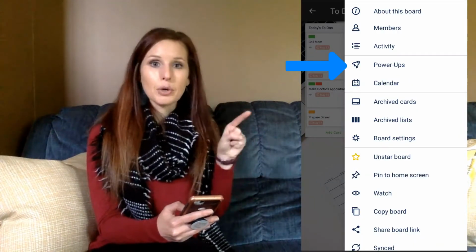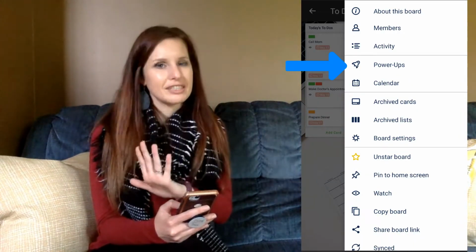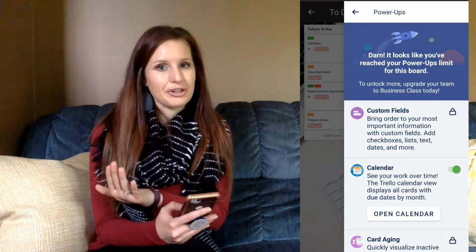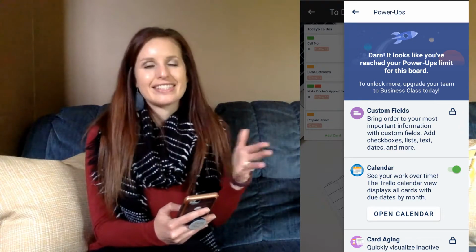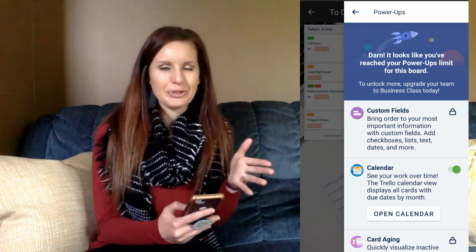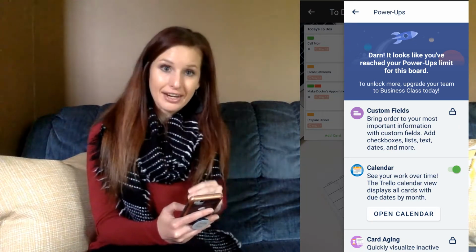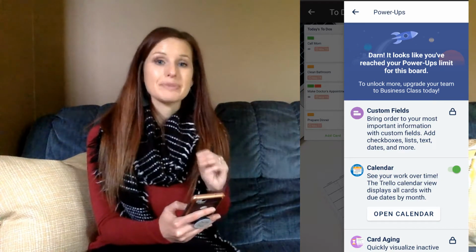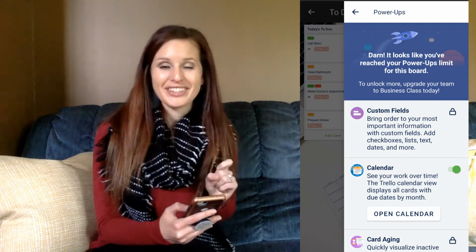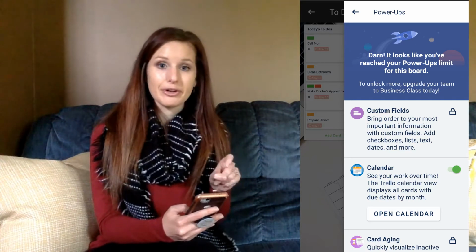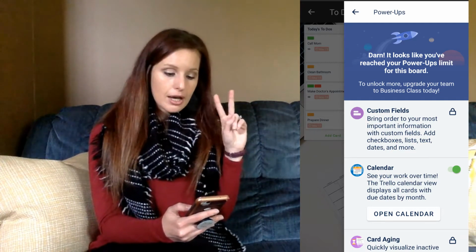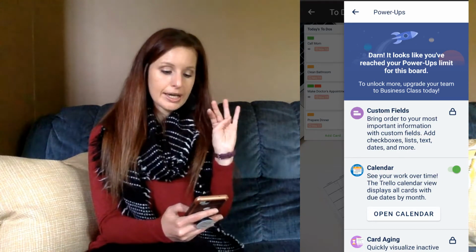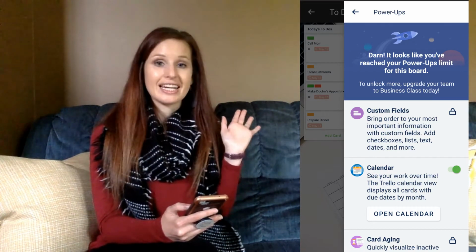Okay, so if you click on the power-ups here on the mobile app, now this is the one that's quite different from the computer version. If you're accessing Trello from your computer, you can see a lot of different options for power-ups. It's a little bit different on your cell phone. You only have a couple of them that you can see from your cell phone. So you can see custom fields, calendar, card aging, voting, map, and list limits.